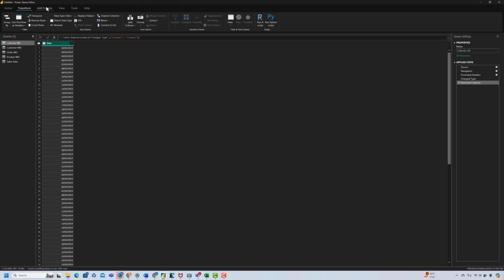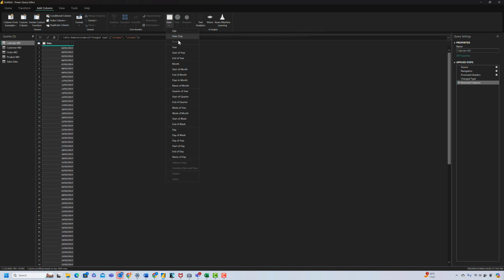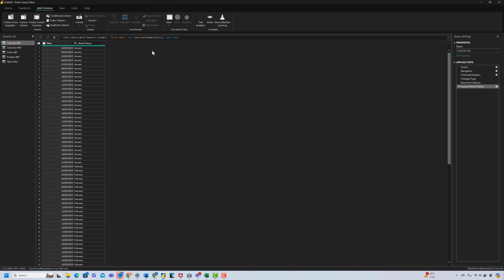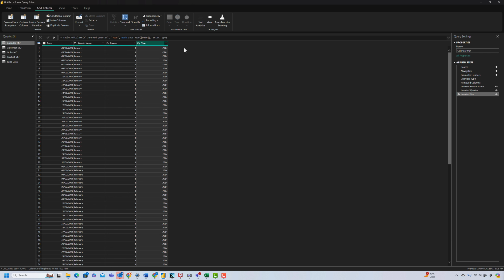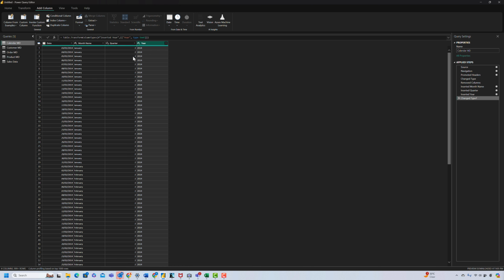Select the date column and then go to Add Column. Under the Date tab, you can select a lot of different options. I'm going to select the name of the month. Next, I'm going to select the quarter of the year. And again, I'm going to select the date and select the year. For year, I want to assign the data type of text, so I'm going to do that.